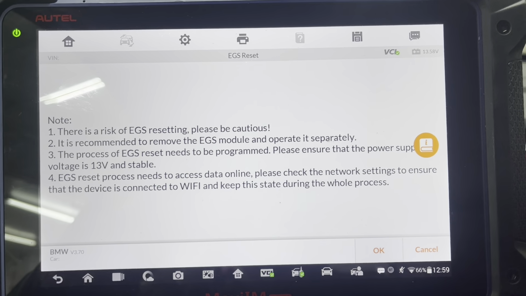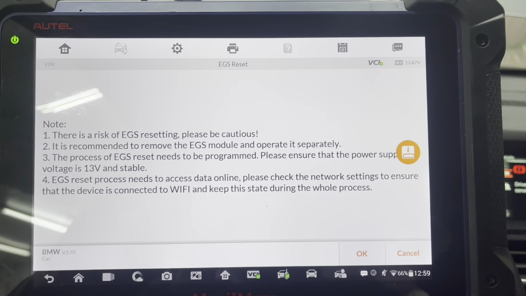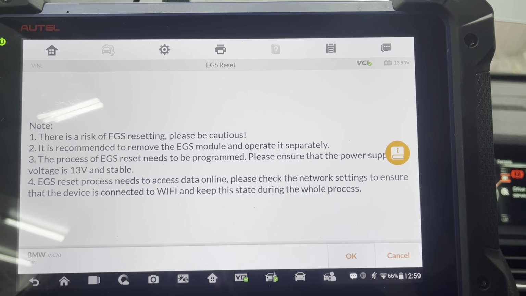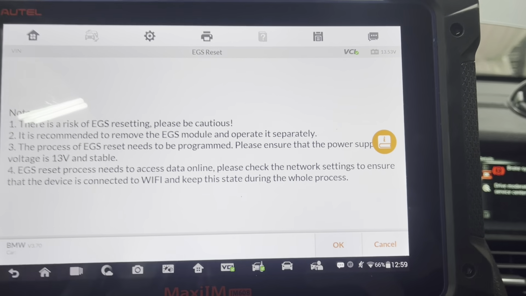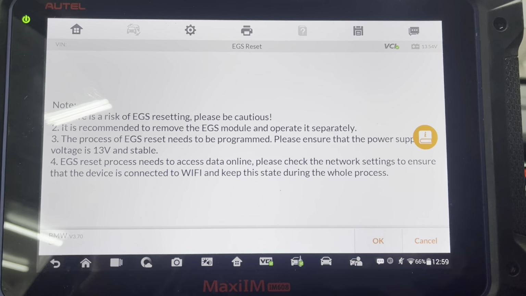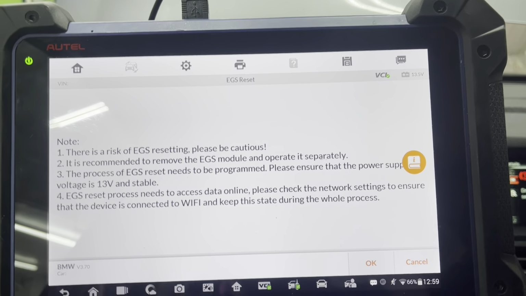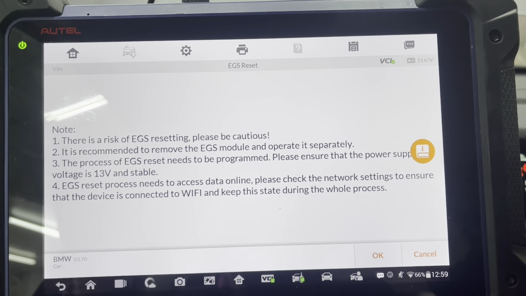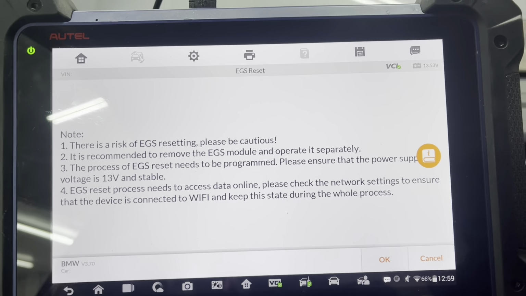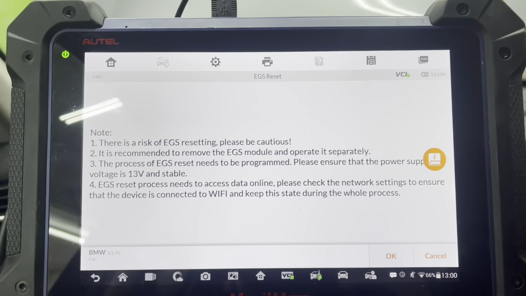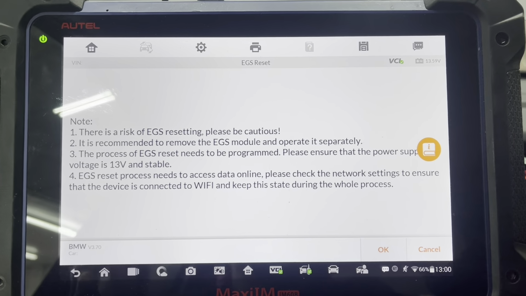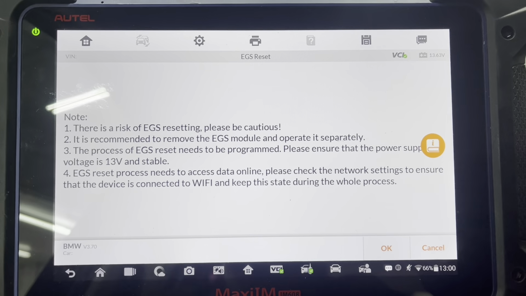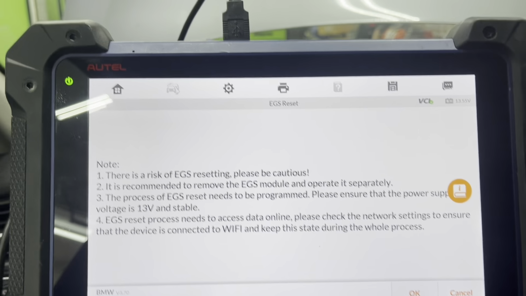As you guys see here, this is a bit of a risky programming. Everything needs to be properly connected. Everything needs to be the way the computer is asking you, or you could actually have big problems. You can mess up the EGS in the car and end up changing another transmission. I don't think that's going to be really fun. So we have strong Wi-Fi in the car. I have over 13 volts in my car, around 13.60, and it's as stable as it could be. Let's go from there.